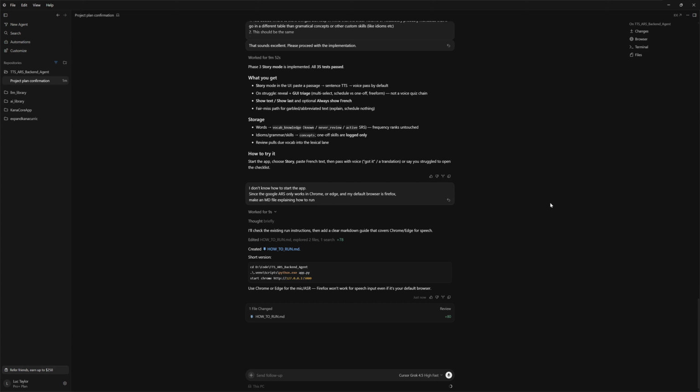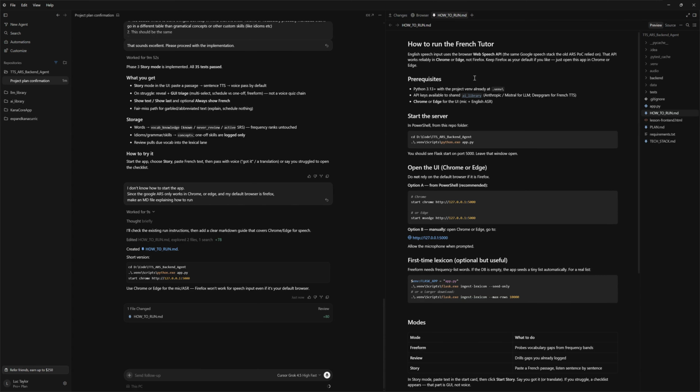All right. Okay, how to run. Oh, that's cool. That is cool. Cursor IDE is actually kind of cool. And the fact that you can have multiple agents running on multiple projects at the same time, that is also kind of cool. So, prerequisites. That should not be a problem.